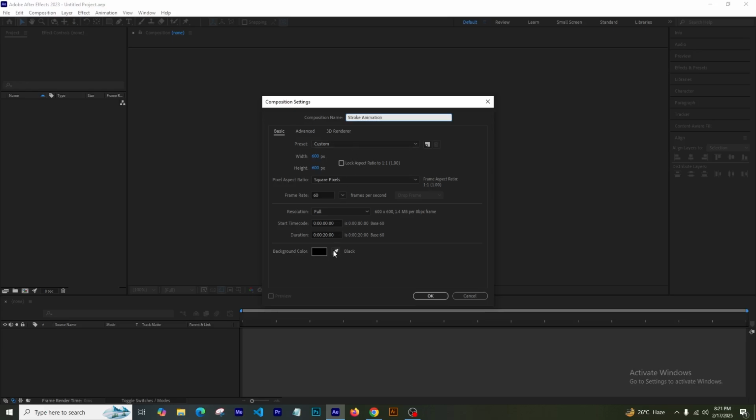Frame rate is 60. Size will be 1920 by 1080. Duration will be 7 seconds.